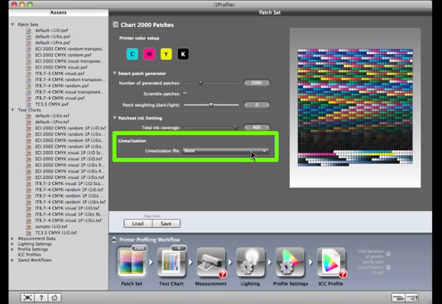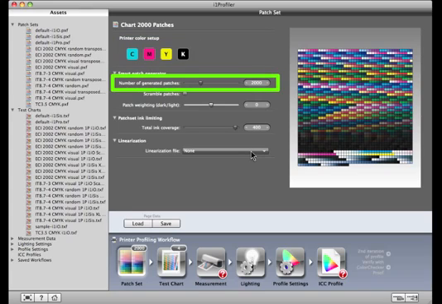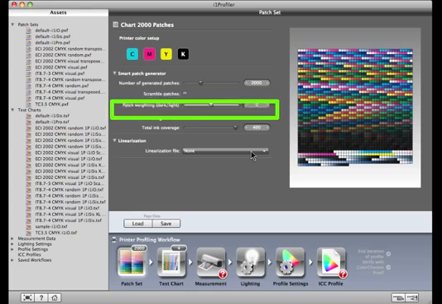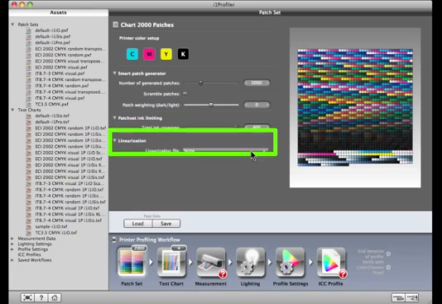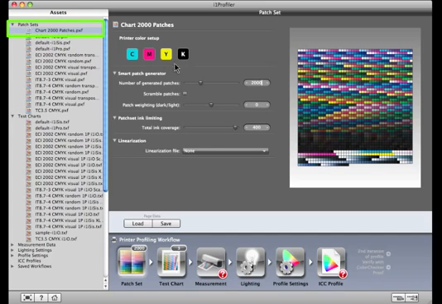If your RIP has its own linearization tools, skip this step. If not, you can use the i1Profiler linearization tool to optimize your inks before you print your test chart. Simply create a linearization file, which is explained in the Advanced Printer Profile Options module, and load it here. The linearization tool is not available in RGB printer profiling. Okay, so we've defined the inks, the number of patches we're going to use, the ratio of dark to light patches, the total ink coverage, and whether or not to use a linearization file. If you like, click Save to save these settings for future use. The new patch set appears here at the top of the list.